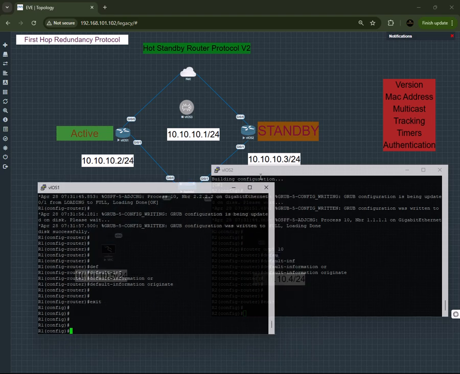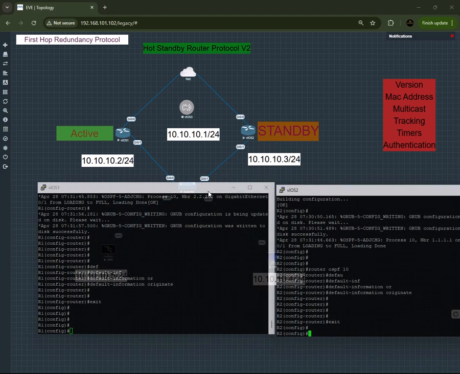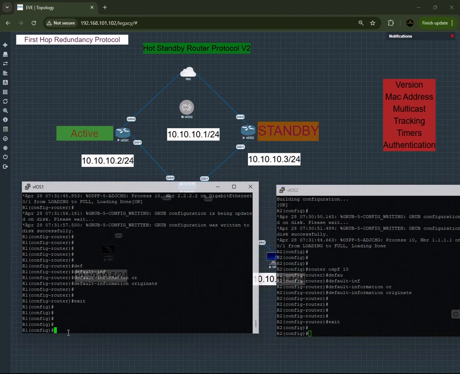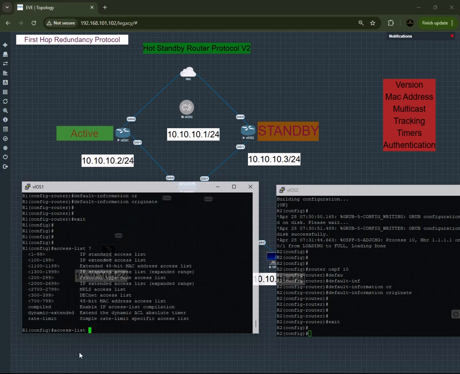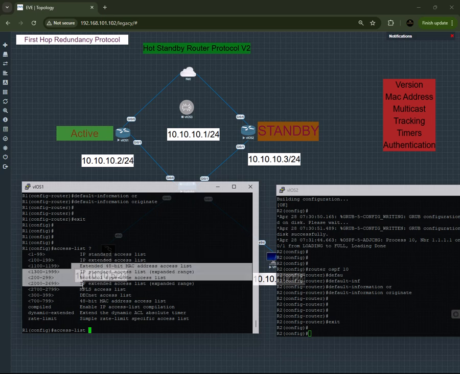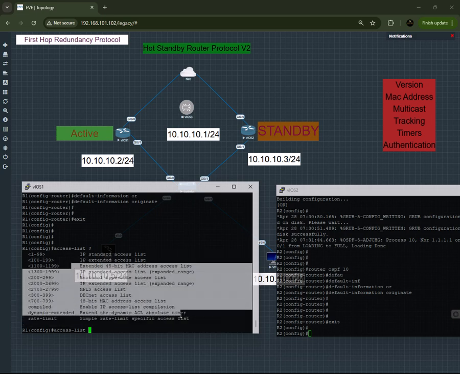Right, so now we have to configure something called ACLs. We need to configure the access list, and then we can choose from these ranges. We can choose from 1 up to 99. This is the standard access list, and then from 100, this is an extended. The list goes on and on. In future, we'll also touch upon time-based.